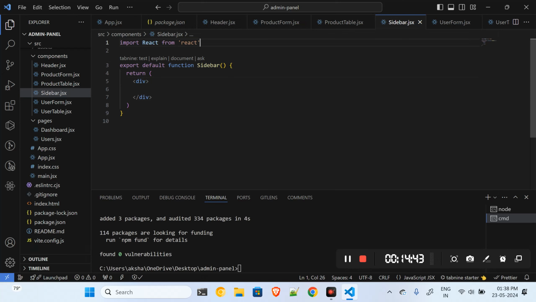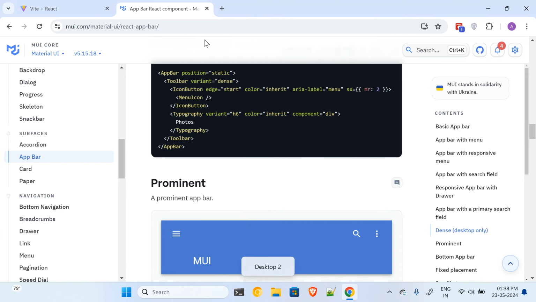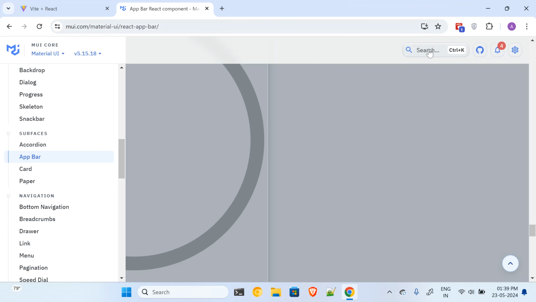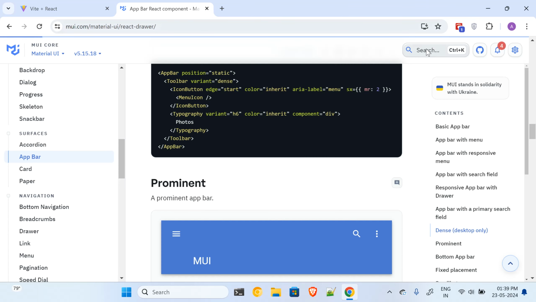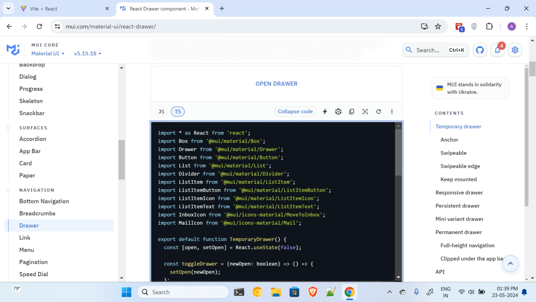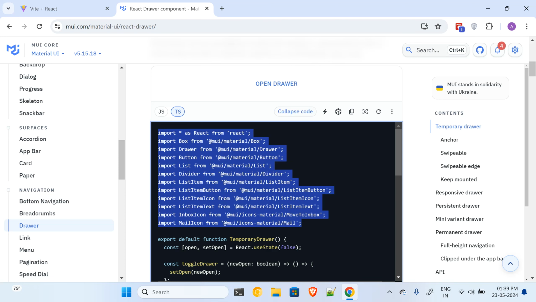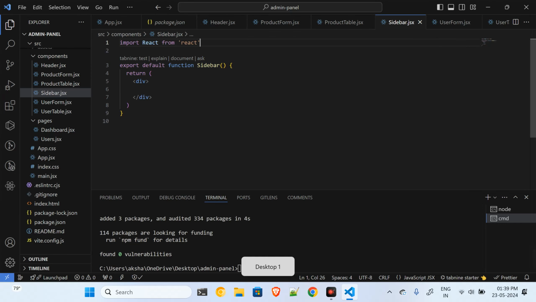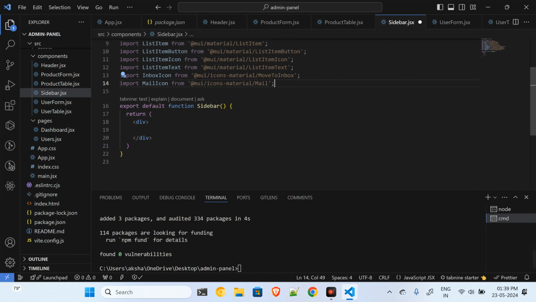So when it comes to the sidebar, there are some things which we have to import. So for that purpose, I will click on the drawer over here. And when it comes to this drawer, let me just click on the expand code. And inside this drawer, there are a lot of components. Let me see which one I have to pick up. I will copy some of them and paste them over here, and whichever ones are not required, I will remove afterwards. So first of all, I will pick up the drawer component over here.